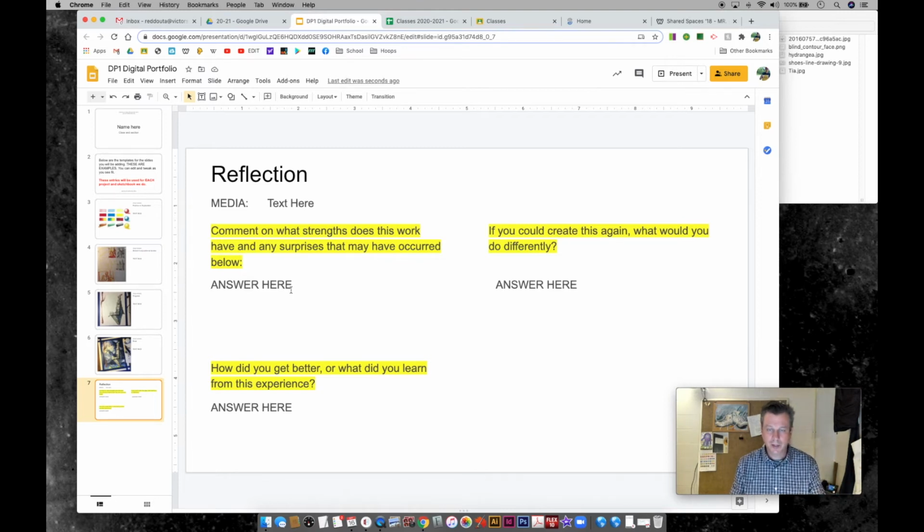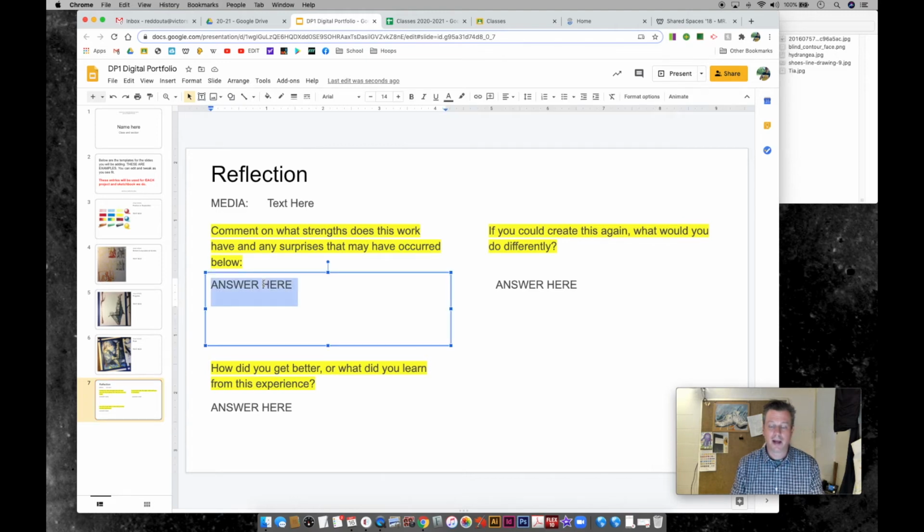Each project we do, you're going to comment on these things. I want to see full sentences, punctuation, capitalization, and full thoughts. Comment with strengths. Does this work have any surprises that may have occurred below? Saying "I think it's great" is not going to count as an answer. Please have a full, concise answer.